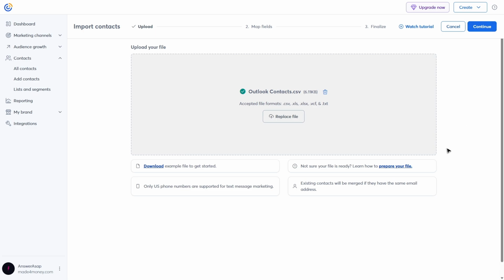And that's how easy it is to import contacts here in Constant Contact.